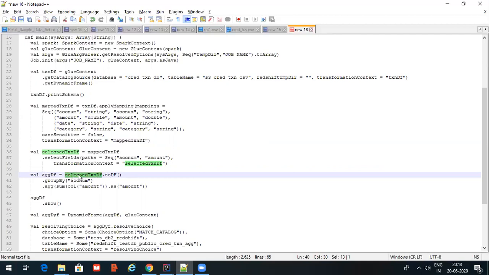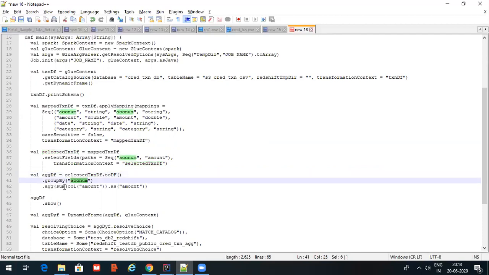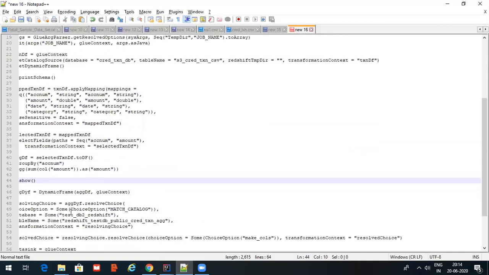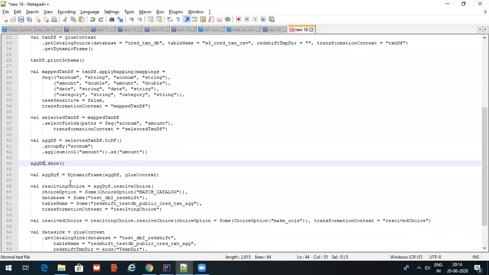Then, after converting to a data frame, I'm applying group by, aggregate account number, aggregate sum of amount. I'm giving the column name the same, amount. The show function will show that. Post that, I'm again converting it to a dynamic frame, aggregate DF, Glue context. You saw: dynamic frame to data frame using the toDF function, data frame to dynamic frame by calling the DynamicFrame constructor, passing this aggregate DF and Glue context.